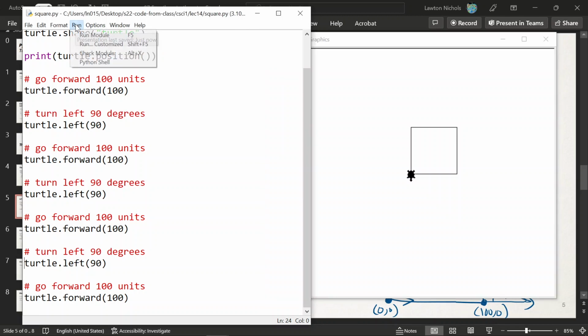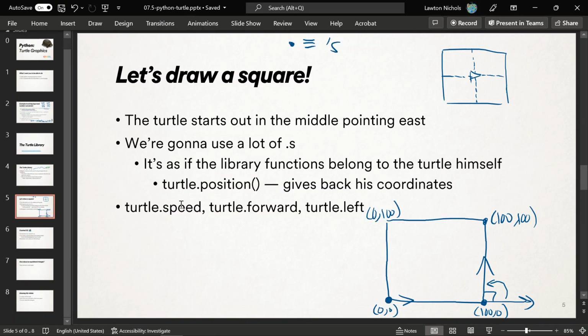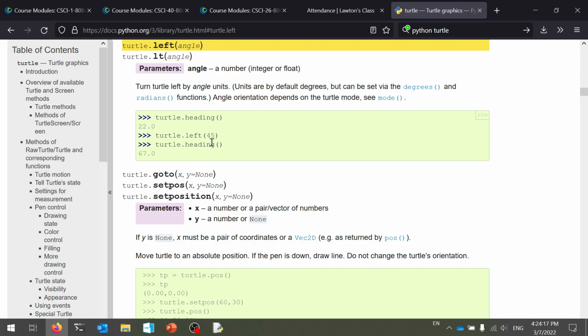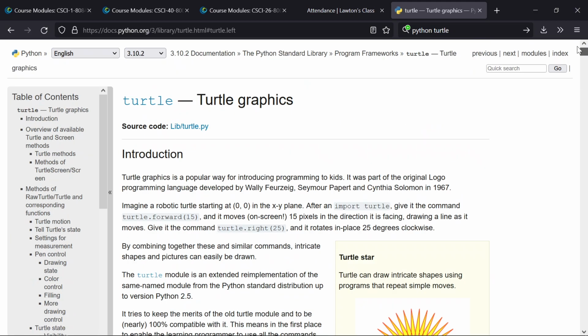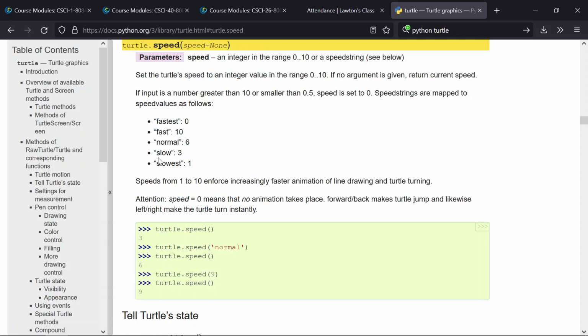If you don't like how slow the turtle is drawing things, you can make him draw things faster. You can use turtle.speed for that. That is defined in the documentation up here. Turtle.speed could either take numbers or strings, because why not? So you can set the turtle speed to be fastest, and then he'll go super fast. Or just the number fast, or the number 10, or the word fast.